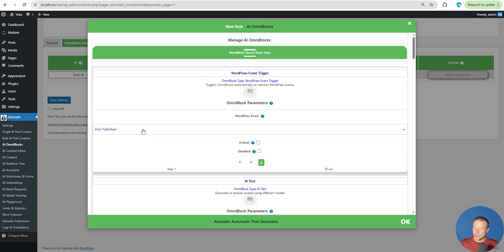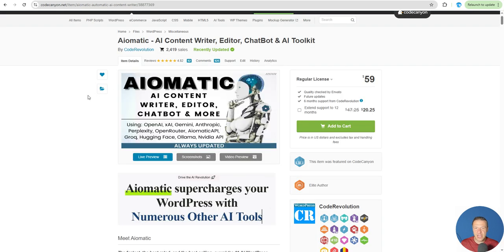Okay, so other ideas: you can create other automation when a user registers. You can generate a custom welcome post or tutorial for the user, or anything else. So basically the sky is the limit with this new feature of Aimogen.